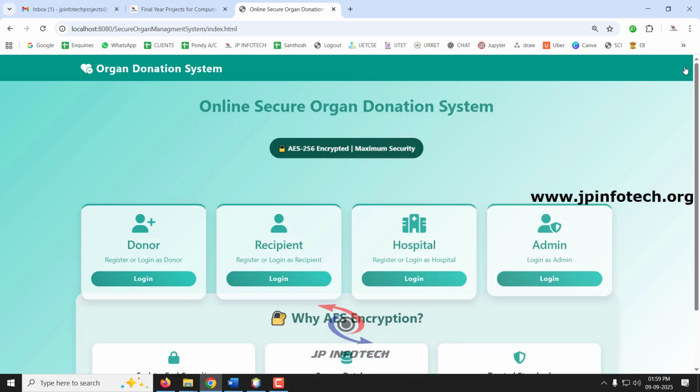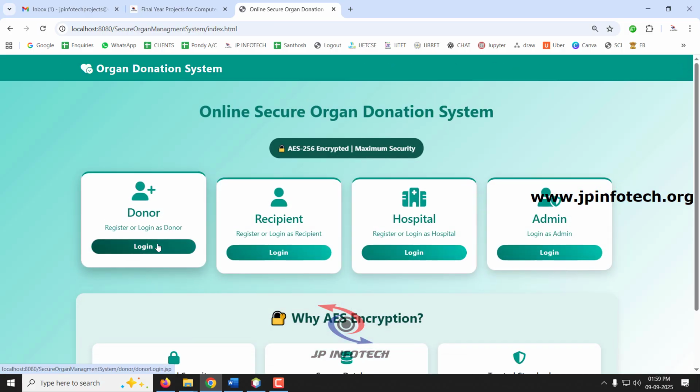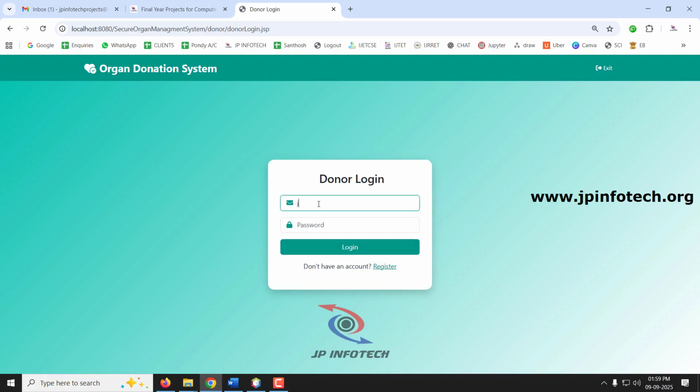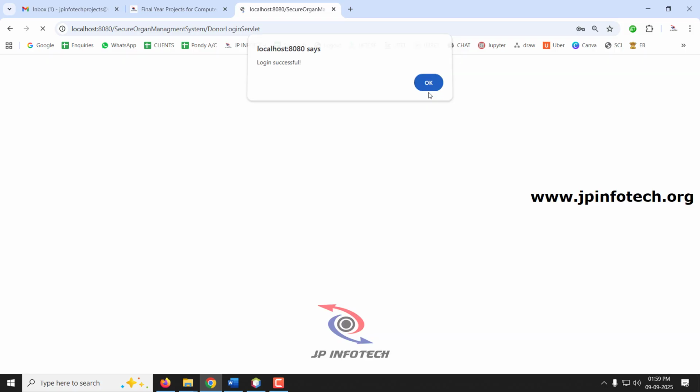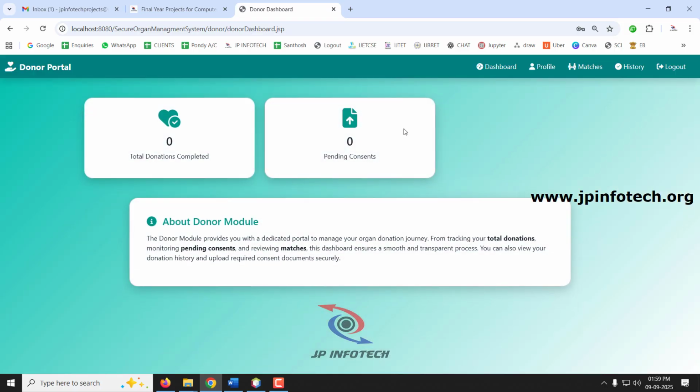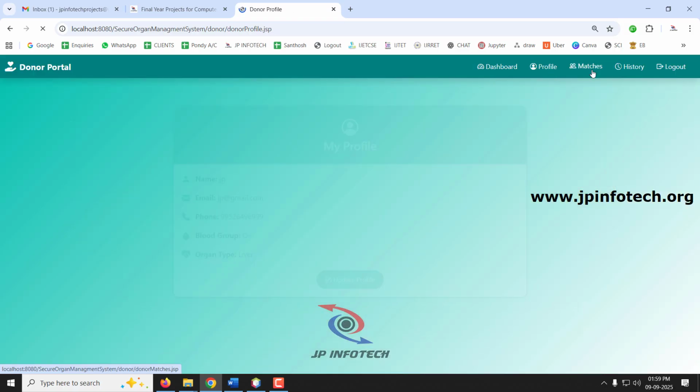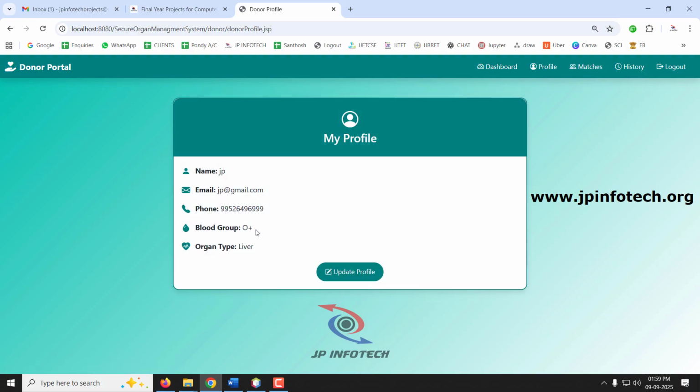So now let me log out, and now I have created another donor called JP. So now I'll log into that donor. Now you can see there is no pending consent and no matches found, because the donor has given the information as O positive and organ type is liver.